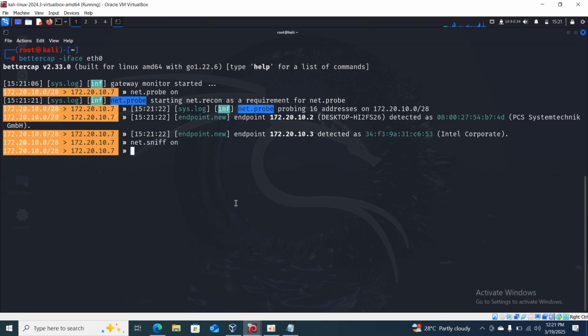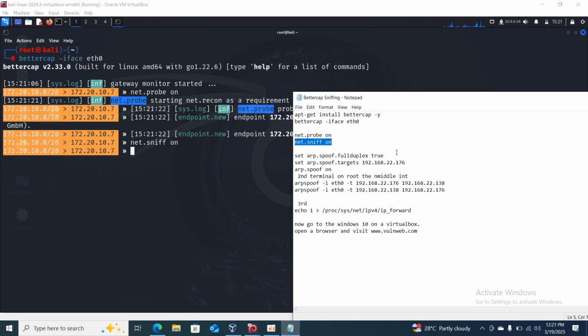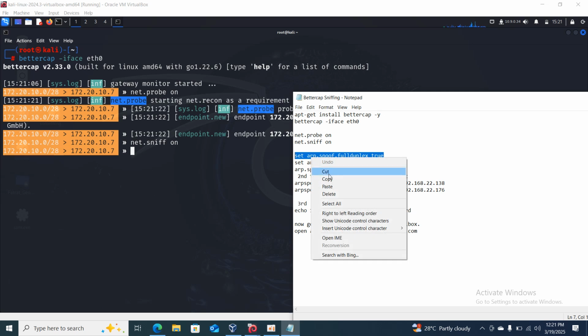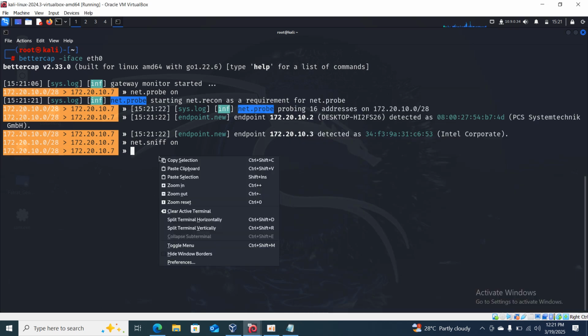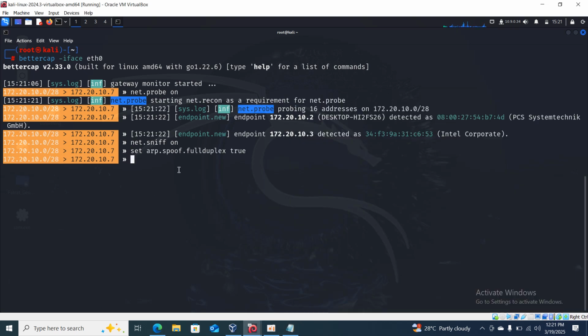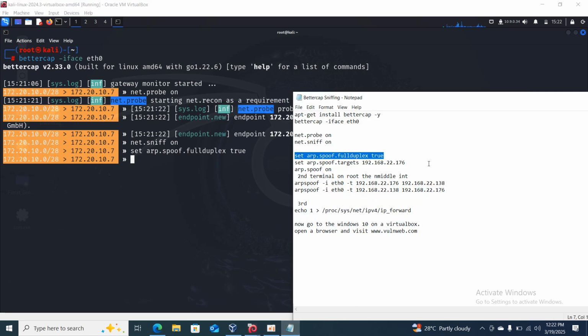Hit enter. The next command here is set arp.spoof.fullduplex true, so that we'll be able to steal a victim's MAC address. You paste it and hit enter. This command is to hijack a victim's MAC address. Here we need to specify the victim's IP, whose MAC address we want to hijack.